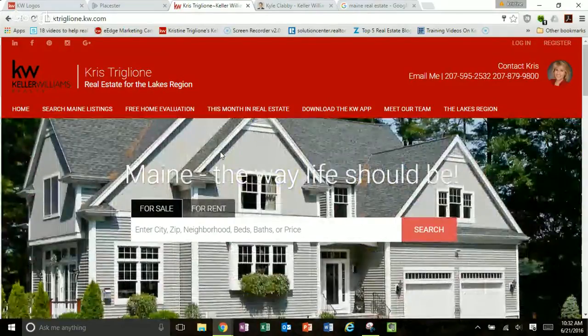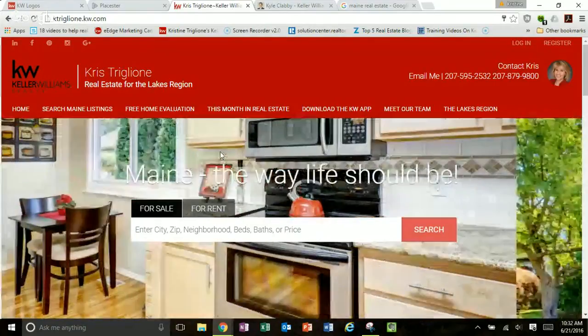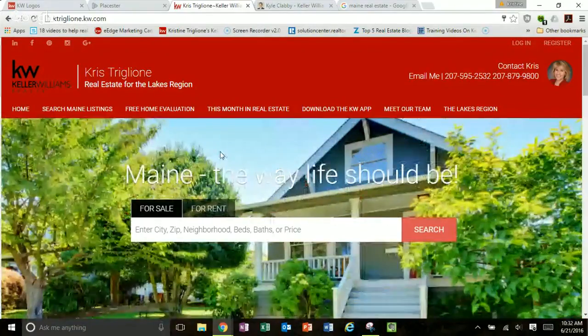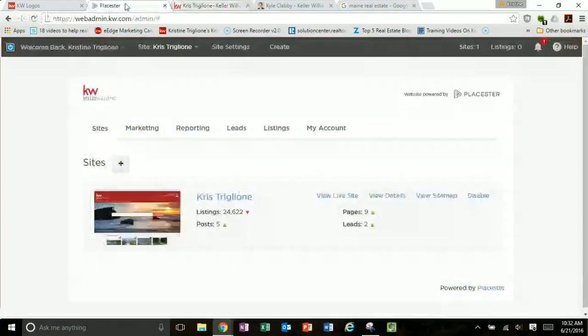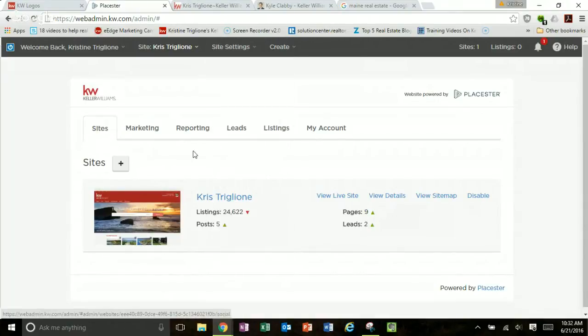All right, so if you wanna change anything on there, then just click back on the Placester tab, go back to site settings and go down into your site info to update it. Okay, so if you wanna change anything of how your info is displaying, you're just going to go back into your site info and then change it. Okay?